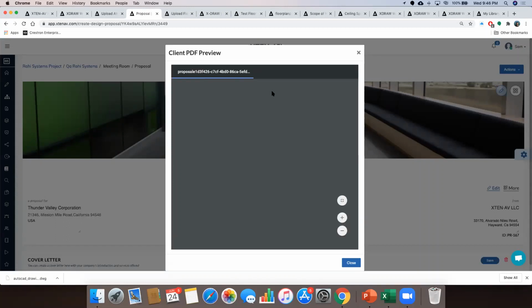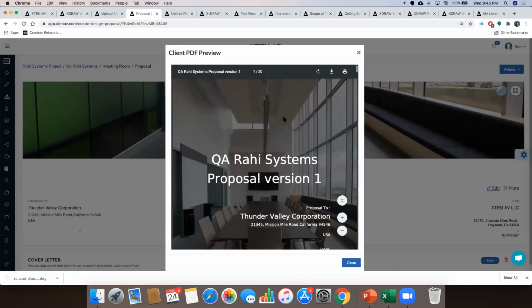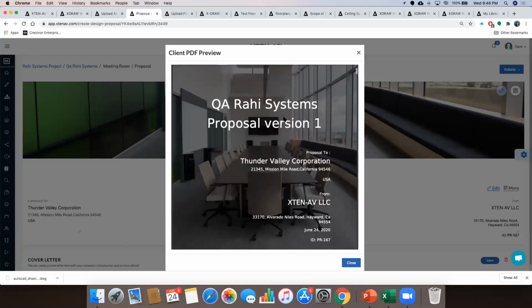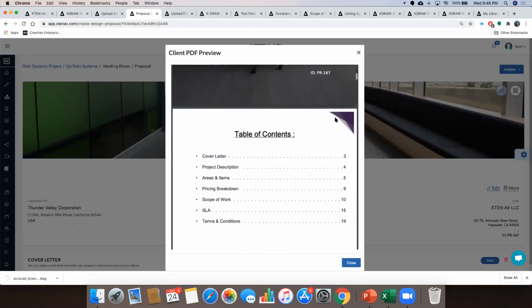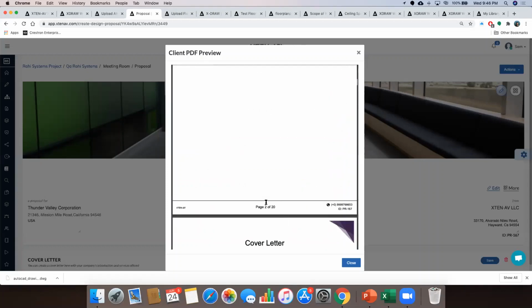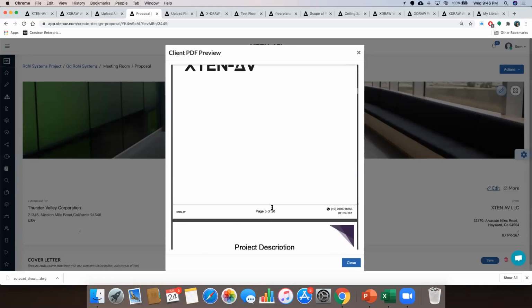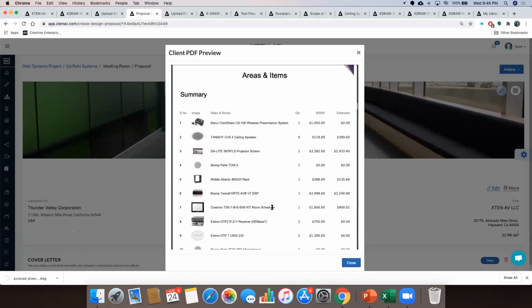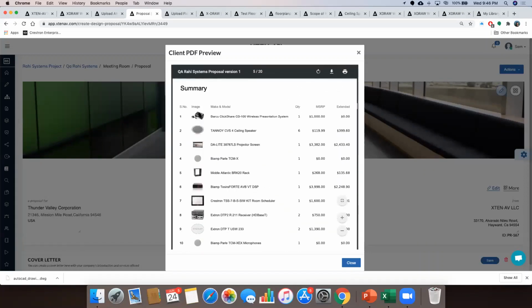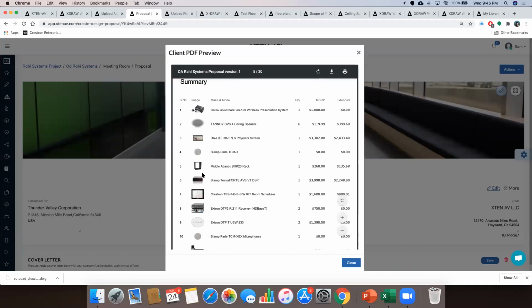So this is how it is uploading now. This is how it will look like. This is the front page. Then this is the theme which I was talking about. Table of contents. Every page will have a page number, cover letter, project description. This is what I was talking about. This is new. So you will have images. Whatever image you put in terms of URL, that will show up here.